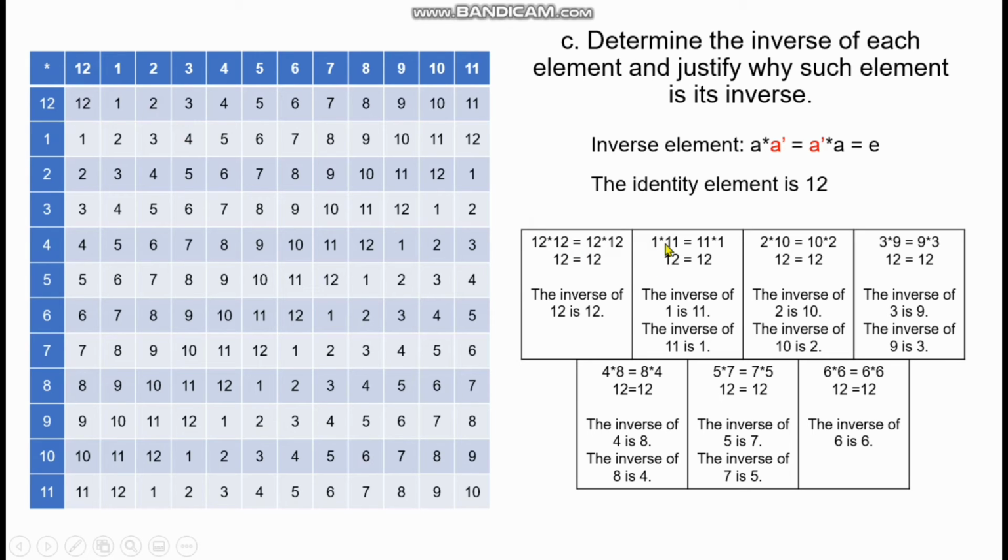Next, for inverse of 1 naman, hanapin din natin yung outcome na 12. Then, kung saan siya nakatapat, yun yung inverse niya. So, the inverse of 1 is 11. So, as we can see, vice versa lang sila ni 11. Yung inverse ni 11 is 1. So, ganun lang yung process. So, the inverse of 2 is 10.